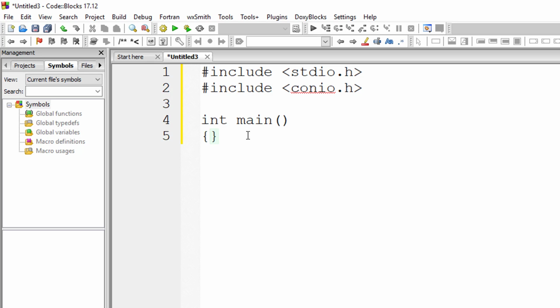Okay. After that, we have to write these curly braces. The left curly brace indicates the beginning and the right curly brace indicates the end of the main function. Within these curly braces, we will write our program.